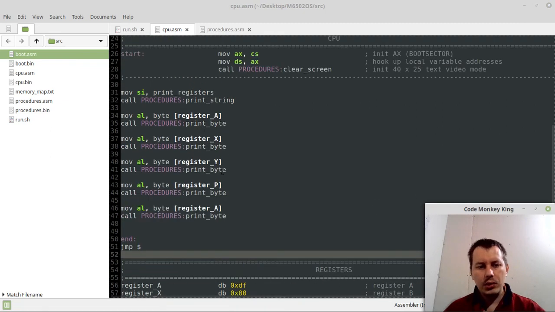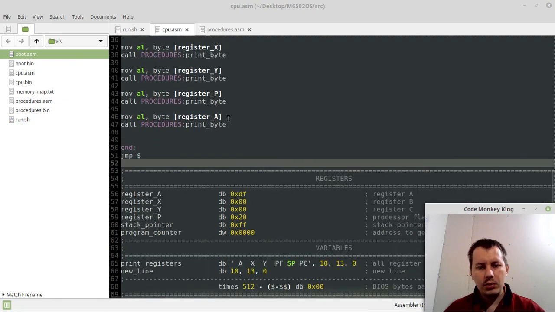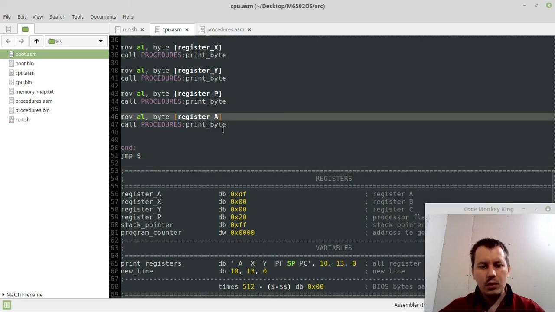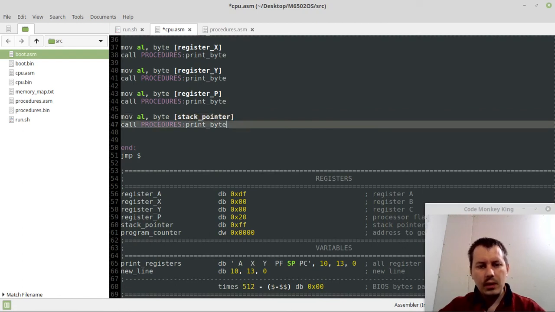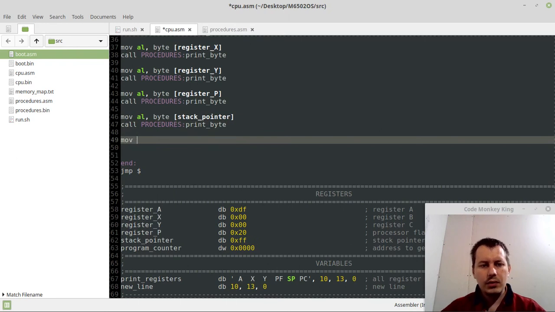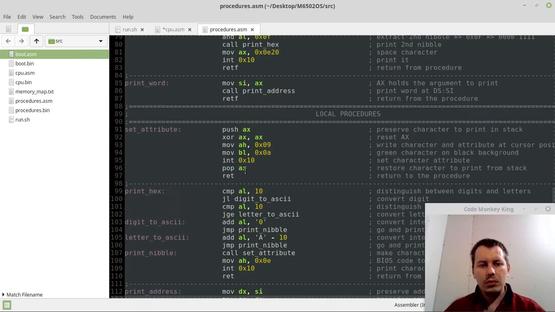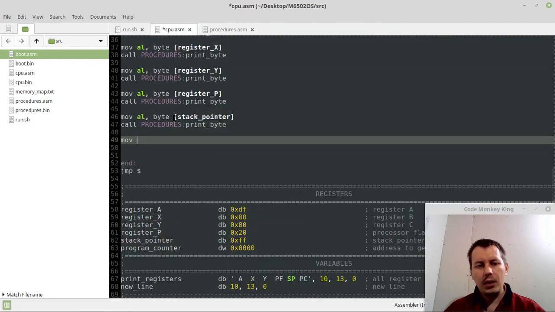Okay, so what else? P, so processor flags, then the stack pointer. So here I want to print the stack pointer, and at the very last, this time if I want to print the word, I need to use the AX register. So I can simply say move to AX and program counter. This is the only 16-bit register in the 6502 processor, which is cool.